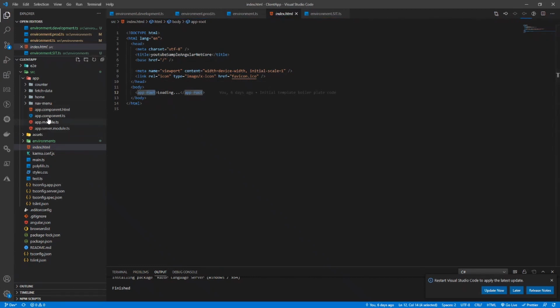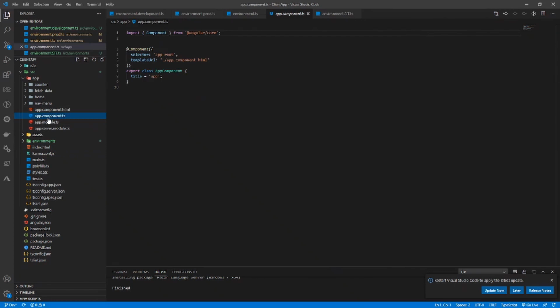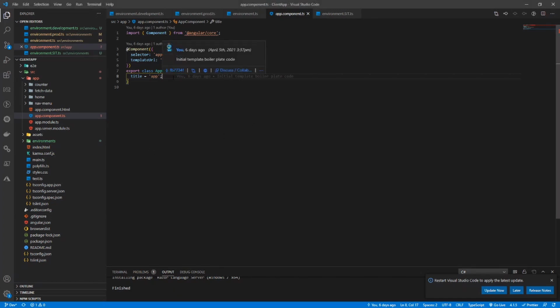So if you go to this component, you can see that one is the selector, which is app-root, and it is pointing to this file. So I will just do something like this if possible. I'll create one setup over here and I will name it client env name. This one will be string type.